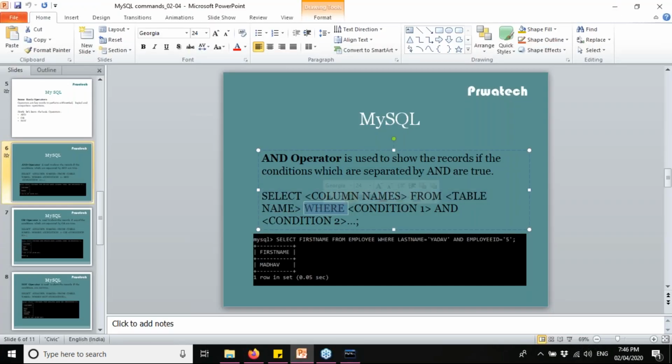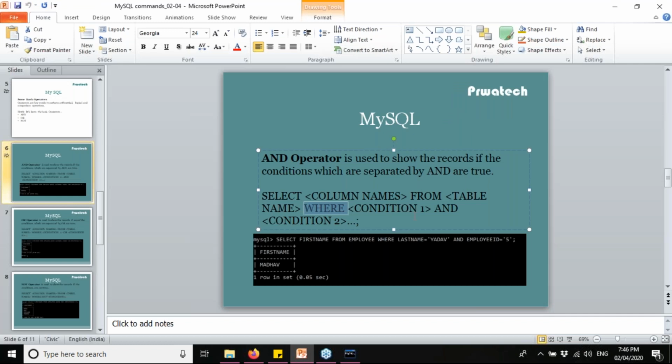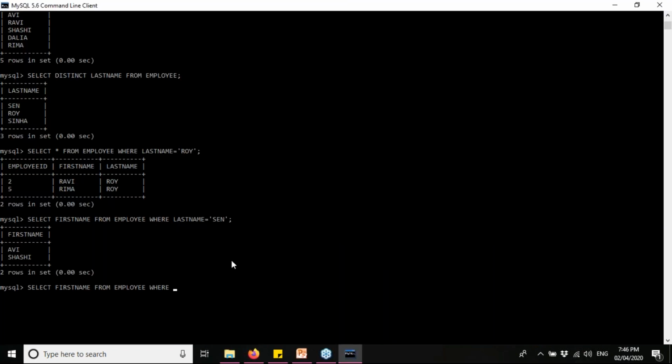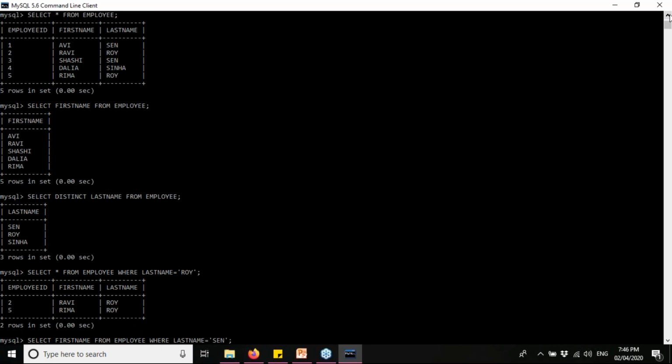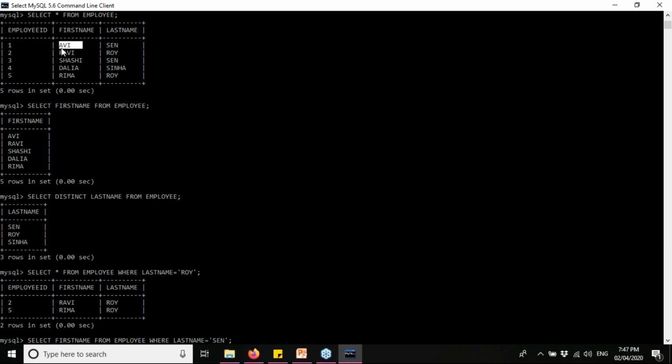Now what is it? The condition. Where? How many conditions are there? As many as we want. Here we are using two conditions. So suppose we are using here where last name is equal to, let me just check the table. Suppose where last name is equal to Sen, and see there are two records with Sen, and now we want only the record with employee ID 1. We do not want both the records. We want only where the last name is Sen and the employee ID is 1. Then what is the first name here? Avi. So we would do that here.